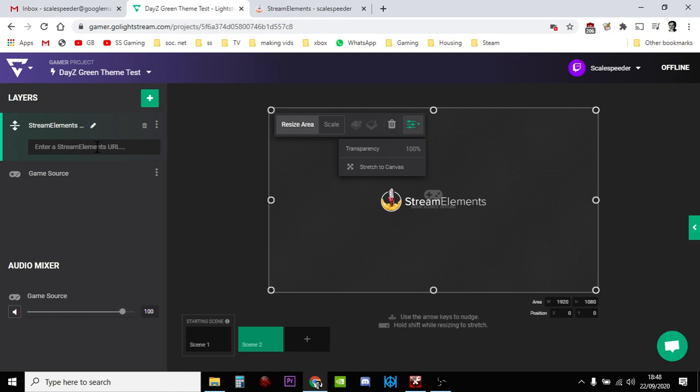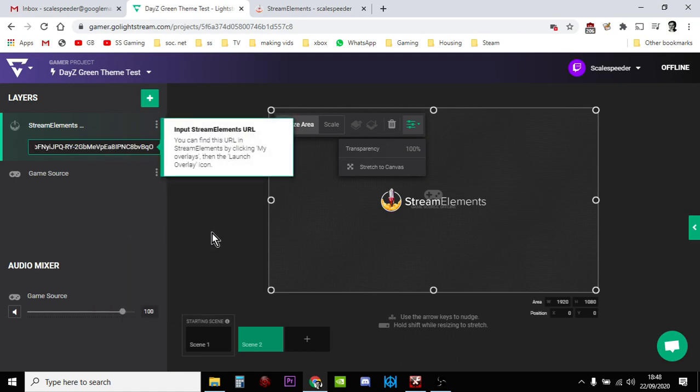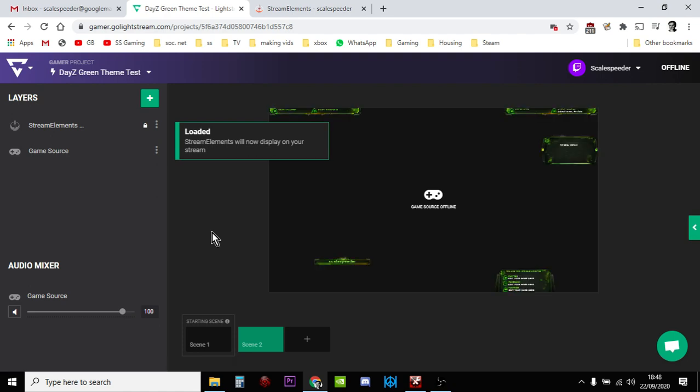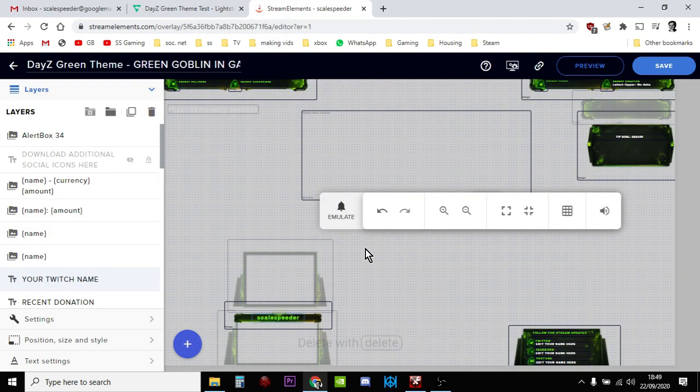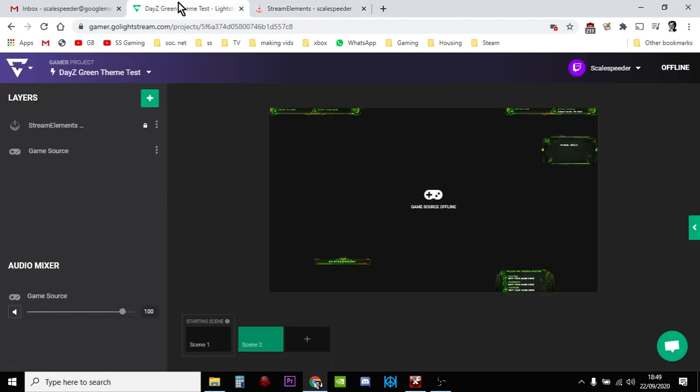Okay, so once we're happy they're the same, we can then paste the URL into here. And there it is. So our game will appear behind there. And that's how easy it is. The bit that takes the time is obviously going in and editing the template in StreamElements to get it exactly how you want it. But you know, there's loads of YouTube videos out there that show you how to do this, but there's probably not that many that show you how to do it when relating it to LightStream. But that's what you do.